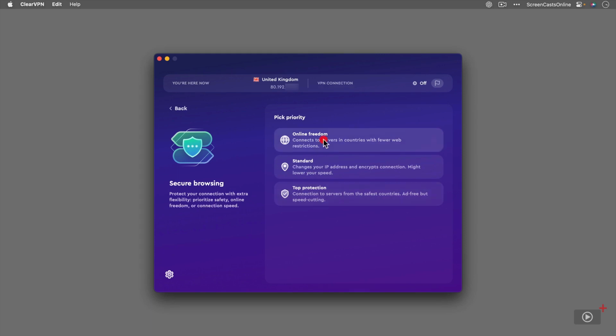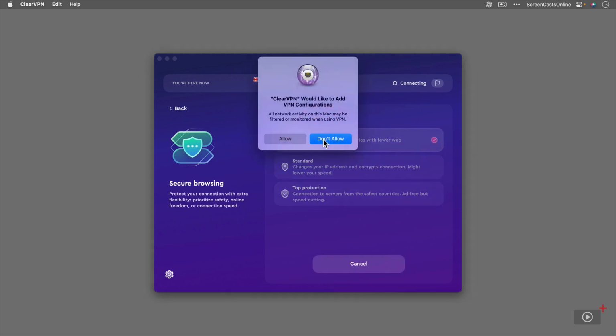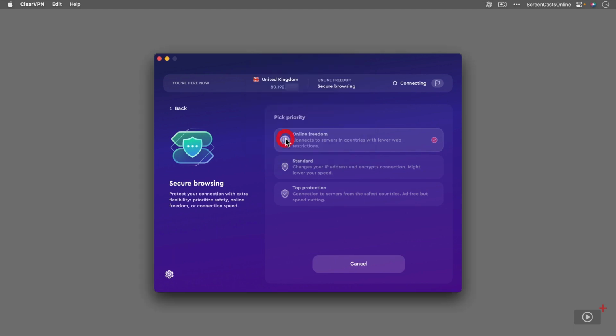Let's just go ahead with the online freedom, which, to be honest, is the one that I've always used up to now. It's going to add some VPN configurations to my Mac, which is fine. We'll say allow. So we'll give that a few seconds to activate, and there we go. It's now connected me to a server in Ireland, and it's given me a different IP address now. I can see here that I'm currently secure browsing, and this will give me a rundown on the amount of time I've been using my VPN.